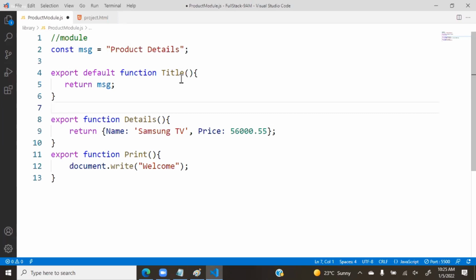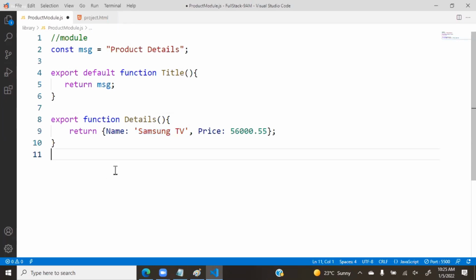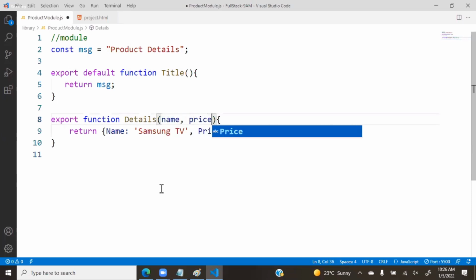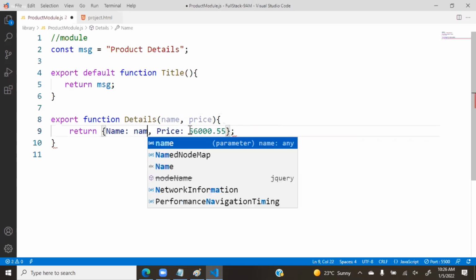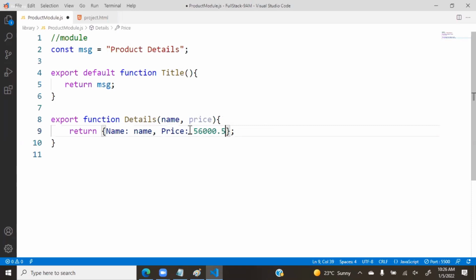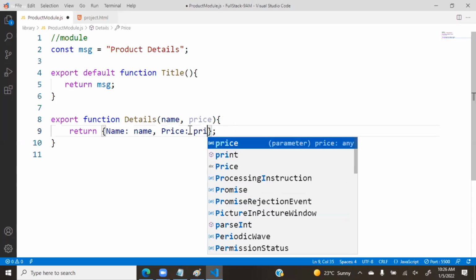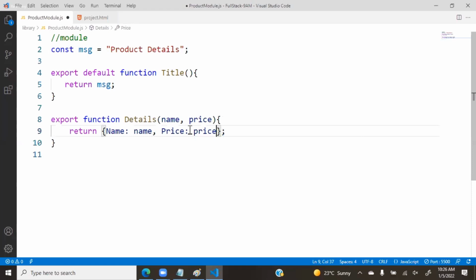What should they return? Actually, it's not good to write like this, because we don't put any standard values. Those values depend on the situation. That means when we build library details, we put parameters here, name and price. That name parameter is applied here, and that price parameter is applied here. This is the right way of building a library.